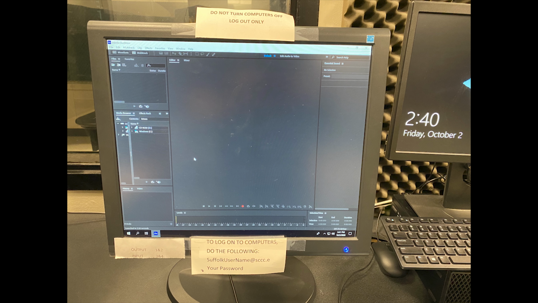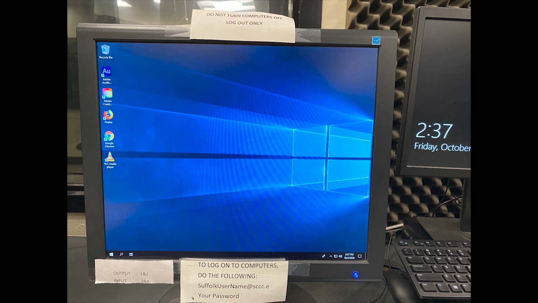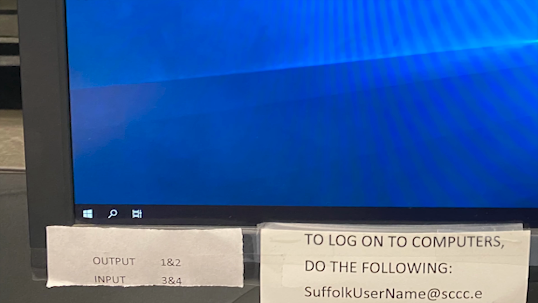Now, when you are done, be sure to log out of the computer completely. Just log out. Do not shut it down. So after you've closed out all of your windows, all of your files in Adobe Audition and everything that you need and that you are working on and saved everything, you're going to go ahead and want to log out.